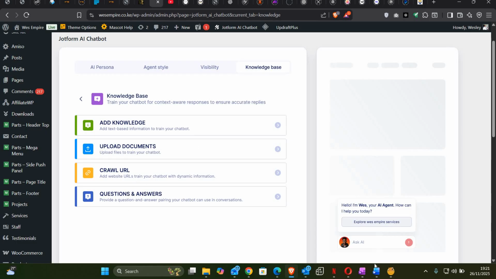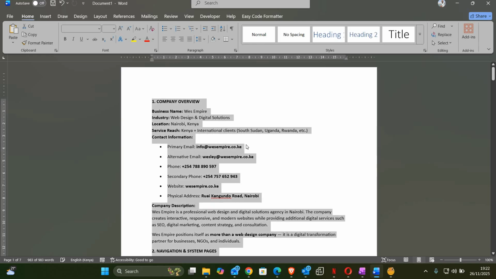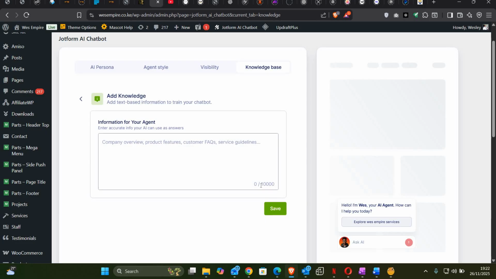So in this case, I have some content here. I'll just highlight this content, copy it, and what you're going to do is add it here as text. So I'll click here. Remember, you have a minimum of 10,000. So it's up to you to see if your text is over 10,000. But again, if it's over 10,000, just do it as a document and upload it. So mine, I'm sure it's not.